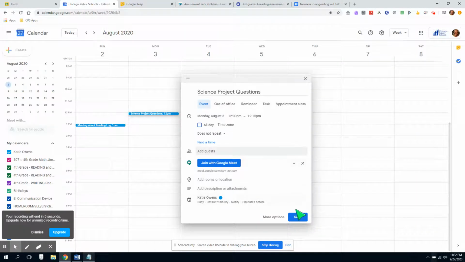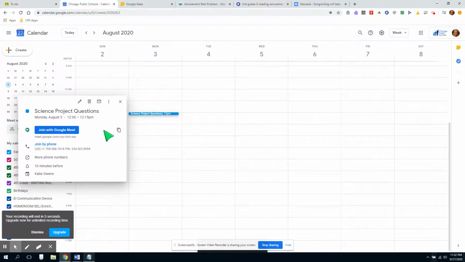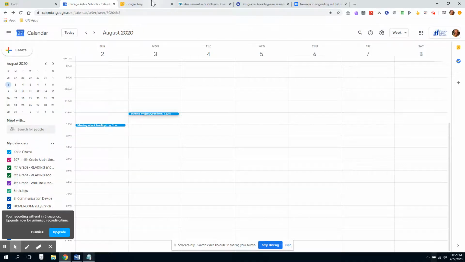So let's say I put in a Google Meet there. I want to click save after I invite my teacher, and then I can go into that Google Meet when the time has come. So if I click on here, when it's time to meet with my teacher, I can hit join with Google Meet right from my calendar.